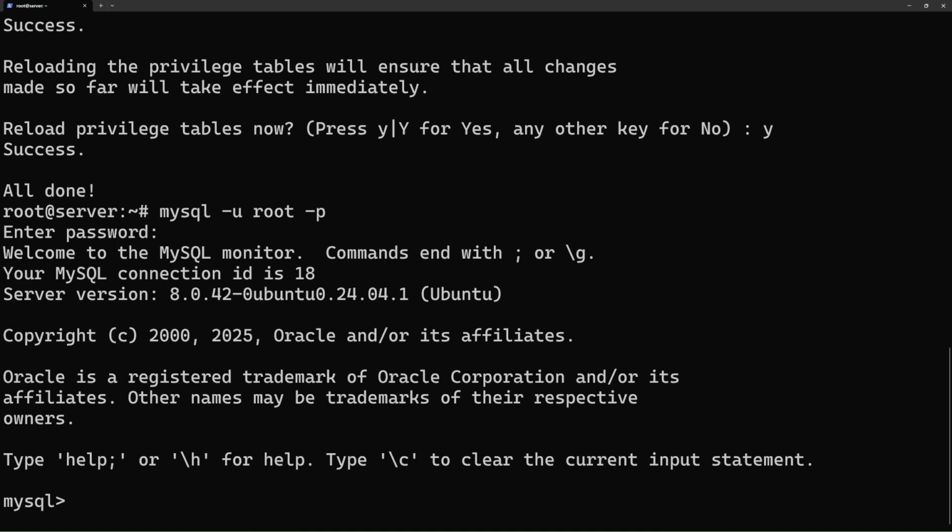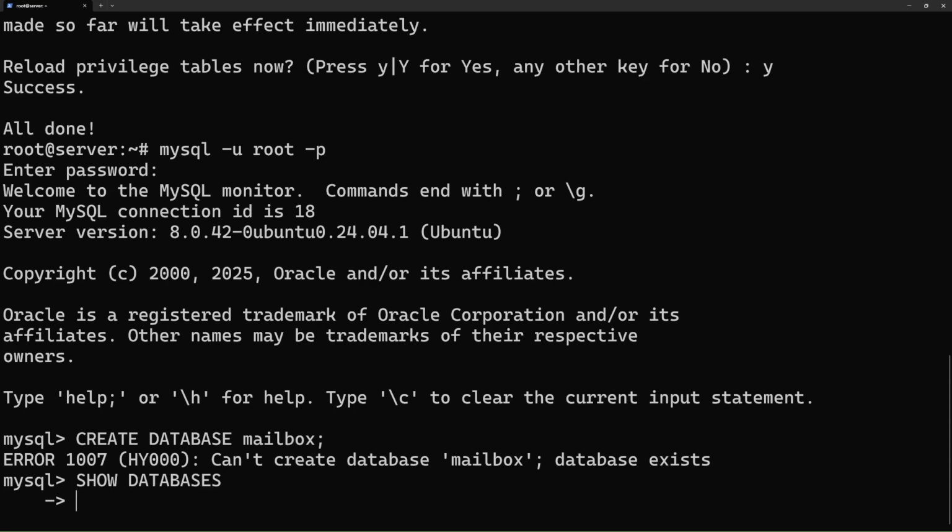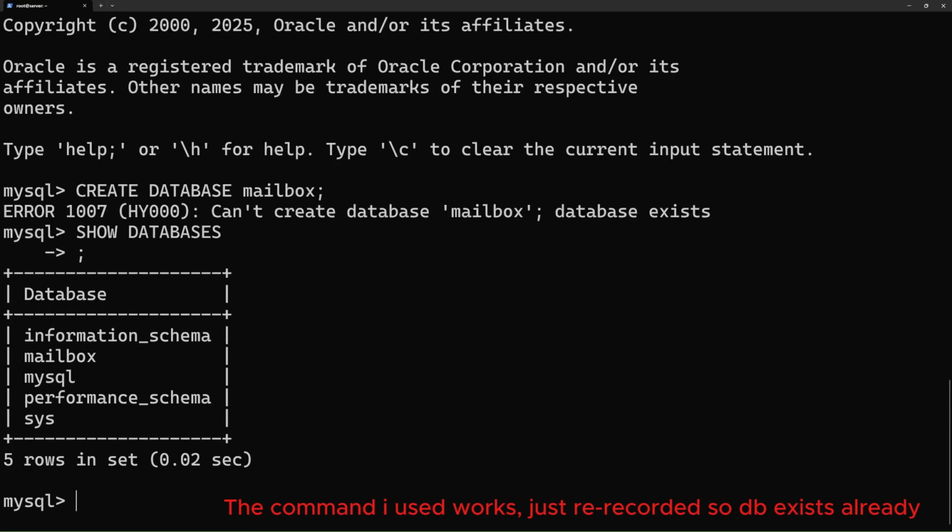Now I want to create the database. So you're going to see a bunch of copied commands. The first thing is we're going to create the database mailbox. And I believe that, wait, show databases. I think I already did this, unfortunately. Yes, we have the mailbox database already.